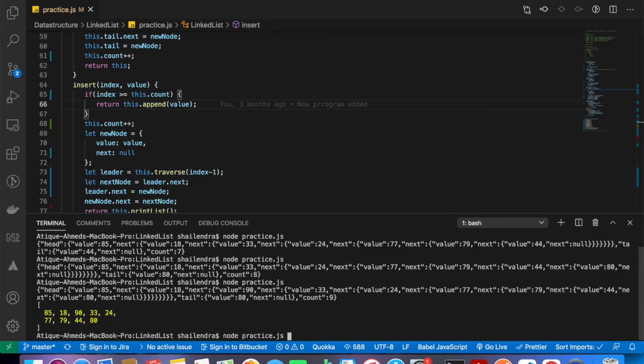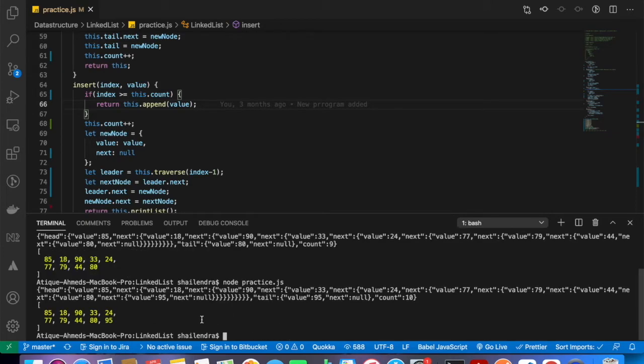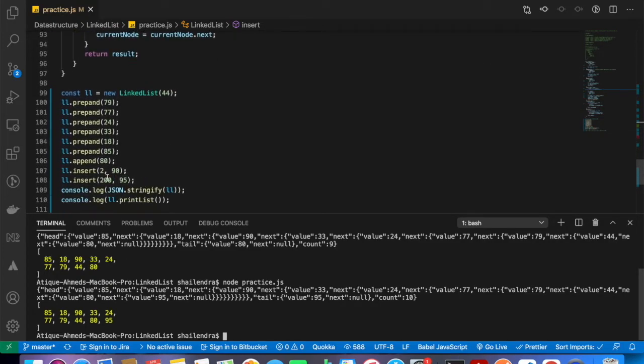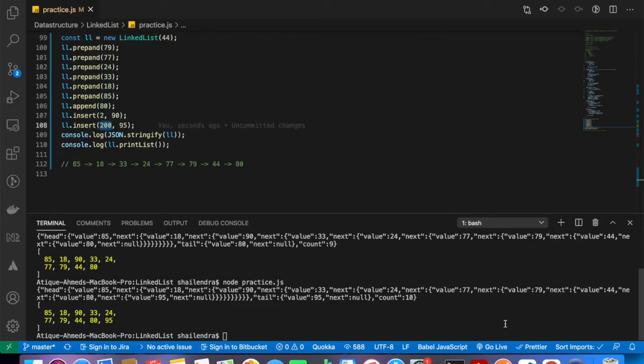So if I run this, you can see that I have passed here 95, right? The index is 200, which is not present, and so I'm inserting it in the tail of the linked list. Alright, so let's go and discuss how you can remove data from the linked list.